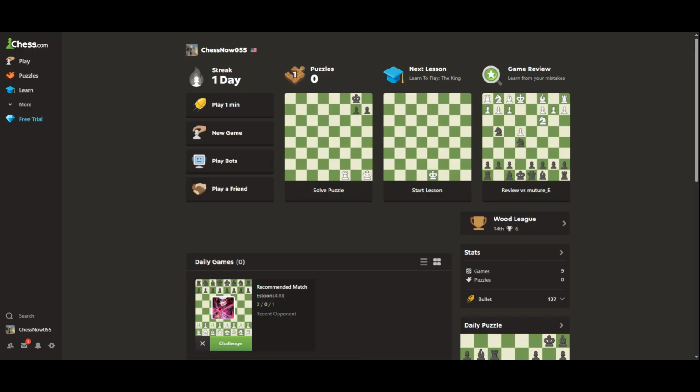Once your account is created, you'll be taken to the chess.com dashboard where you can start playing games, solving puzzles, watching lessons, and exploring the community. You can also customize your profile, add a profile picture, and adjust your settings whenever you want. And that's it. You've successfully signed up for a chess.com account and you're ready to start playing chess online.